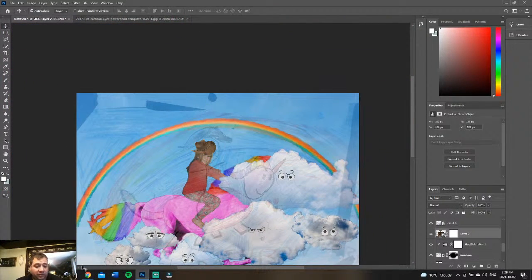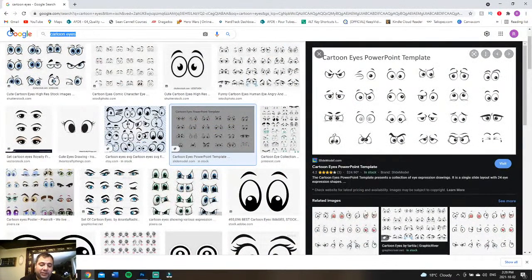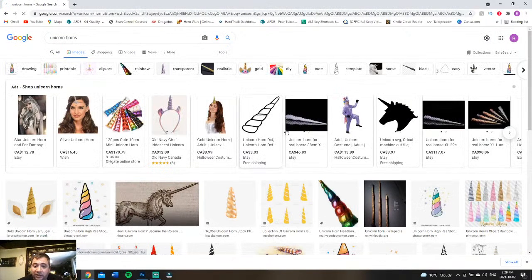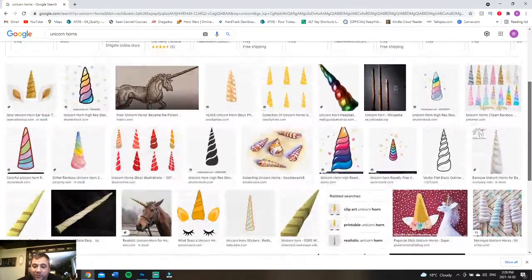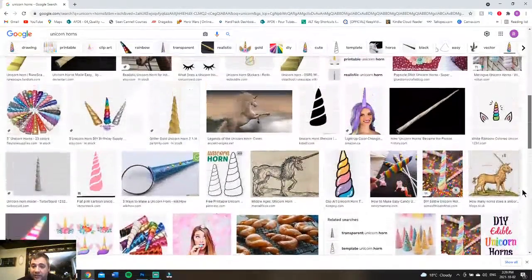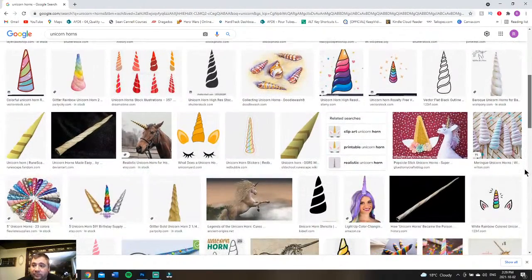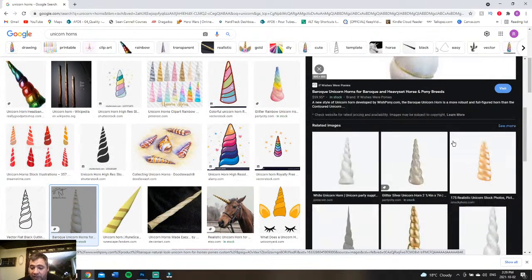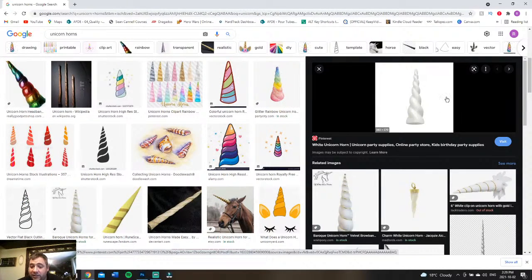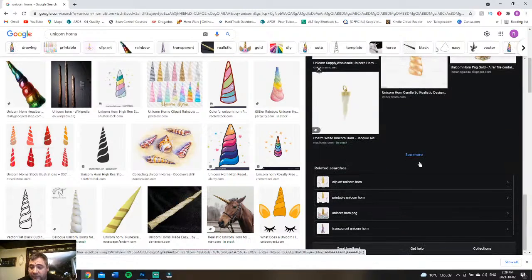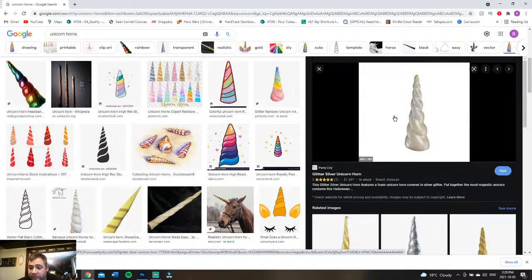And we're missing an important element here. Unicorn horns. Right? Can't be a unicorn without a horn. That's a good horn. Pretty fancy one. Can't see the whole object. Need a bigger object. Sparkly glitter one. Sure.